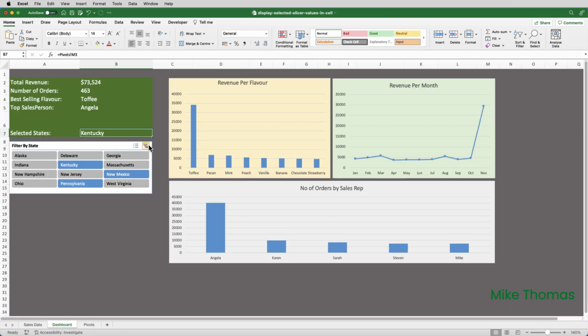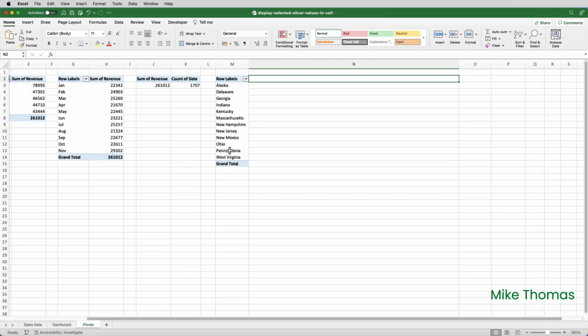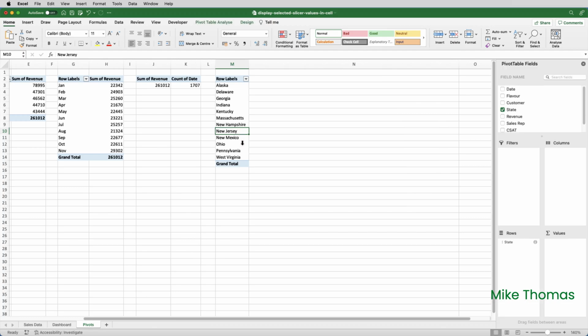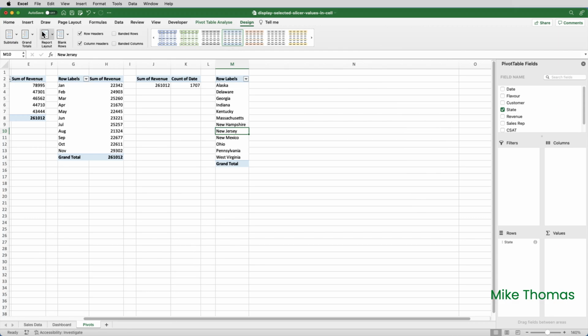Let me clear the filter, go back to the pivots, and to hide the words grand total, I go up to the design tab, click on grand totals, and say off for rows and columns. And then I can enter the formula.